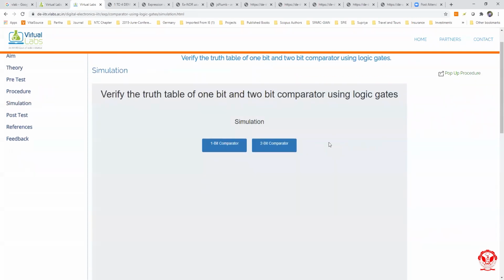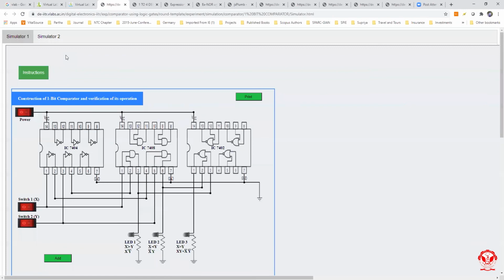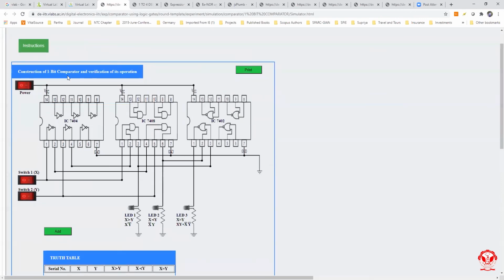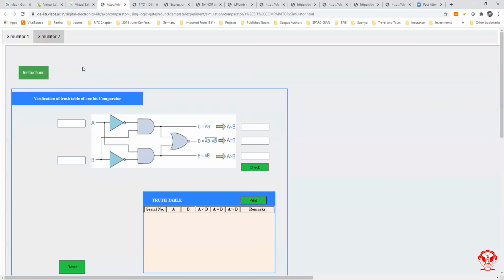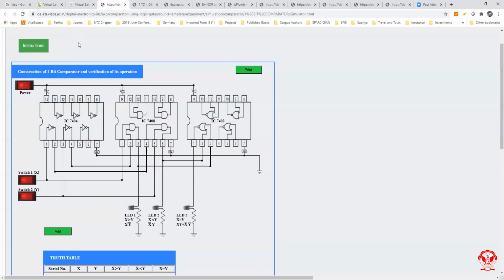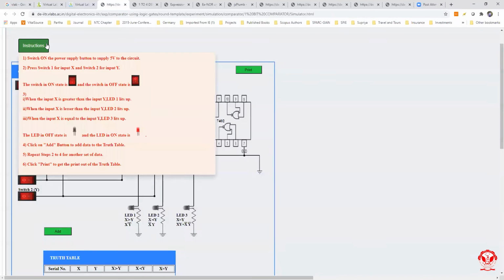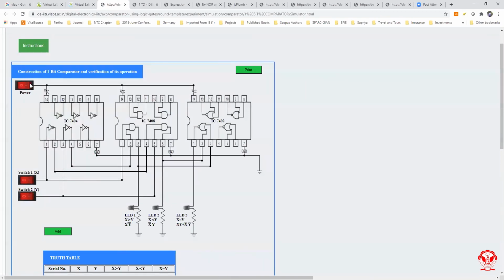There are 2 simulations, 1-bit comparator and 2-bit comparator. Just click on 1-bit comparator, a new window will come up, and here there are simulator 1 and simulator 2. In simulator 1 we can construct a 1-bit comparator and verify its operation, and from simulator 2 we can verify the truth table that we found in simulator 1. Okay, now follow the same procedure. Just click on the instruction button, and our step 1 is to switch on the power supply button to supply 5 volts to the circuit. Just switch this on, and now our power supply is connected to all the ICs.